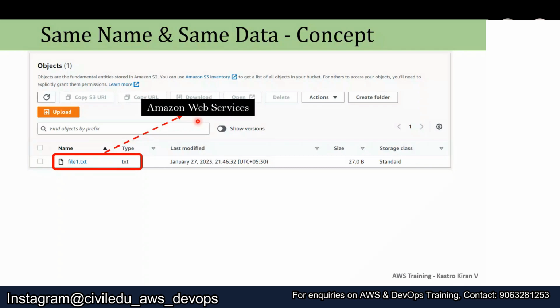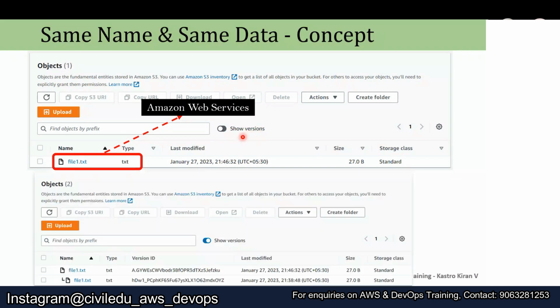Now, I want to access both the files, the file which I have uploaded at 9:38 and the file which I have uploaded at 9:46. If you want to access both the files, you have to enable this show versions toolbar. When you enable the show versions toolbar, you are able to access the file which is uploaded at 9:38 p.m. and you are also able to access the file which is uploaded at 9:46 p.m. as well. That is with respect to same name and same data.